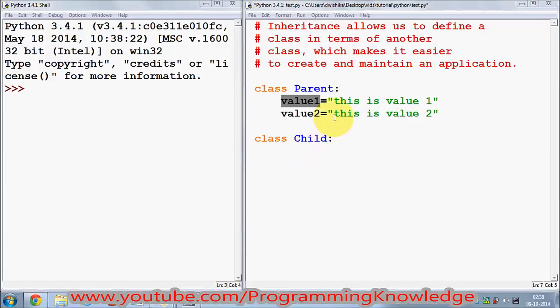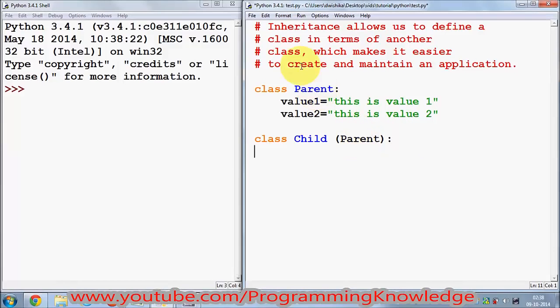So what I can do is I can inherit from the parent class in the child class. And to inherit the parent class in the child class, we just use these two brackets, and inside these two brackets we just pass the name of the class from which we want to inherit. So in this case we want to inherit from this parent class, so we can just pass this parent class name in the brackets, right? Now we can use these values from the instance of our child class.